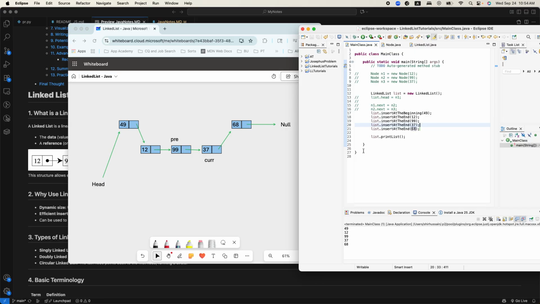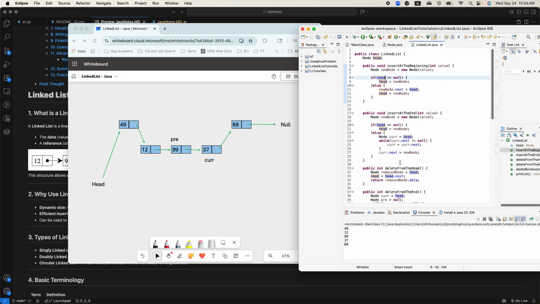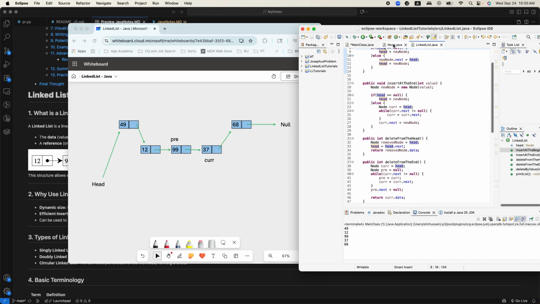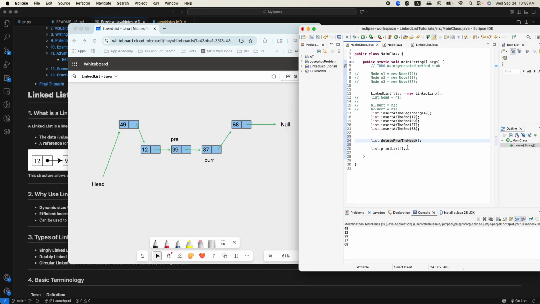So now let's test if we can delete or not. First, let's test delete from the head. So I'm saying list dot delete from the head. When we say delete from the head, it automatically deletes 49. We developed that code here. Delete from the head. Yeah. So now let's test that. Delete this and print the result. This time it has to remove 49. Let's see. Yeah, this time it has removed 49.